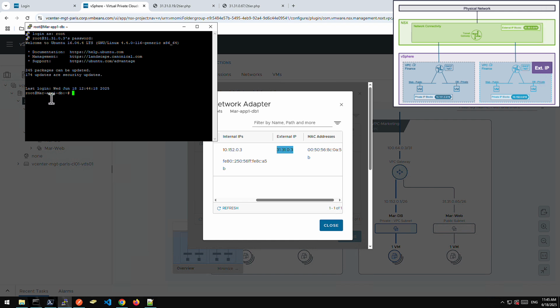This wraps up the demo of vCenter-VPC with full deployment of applications by the vCenter admin. Thanks for your time and see you soon.